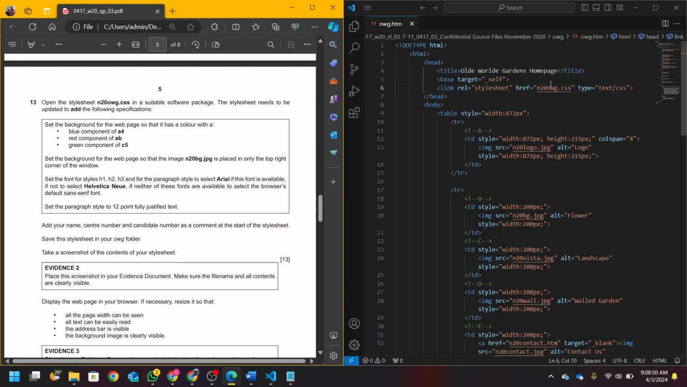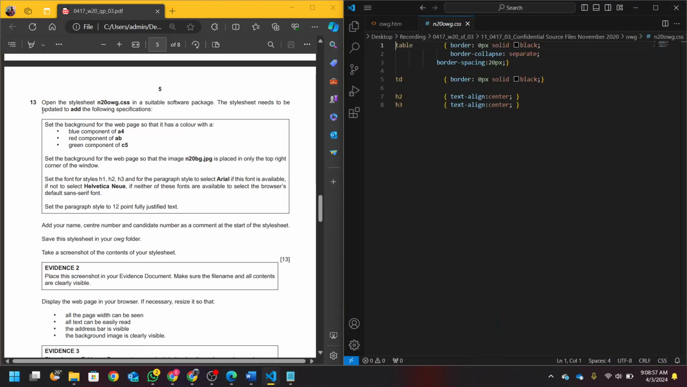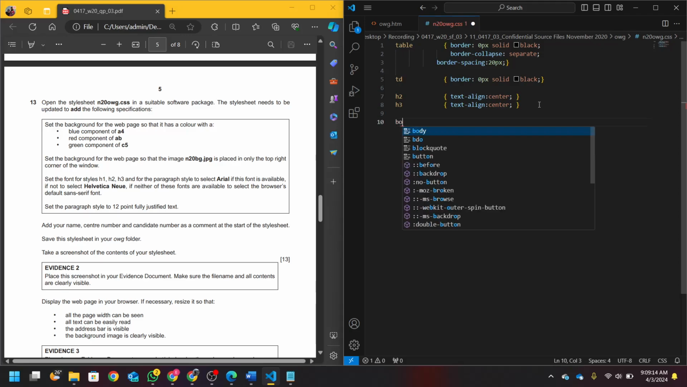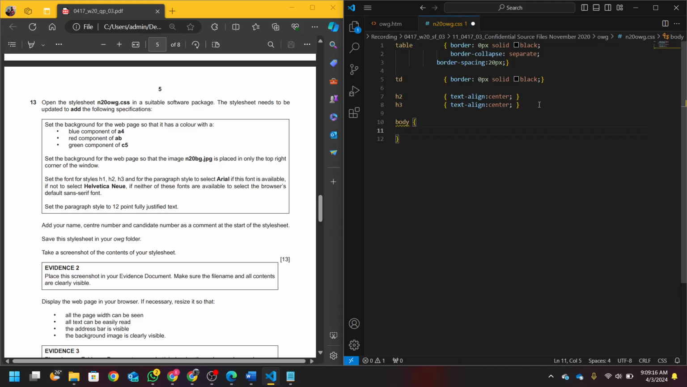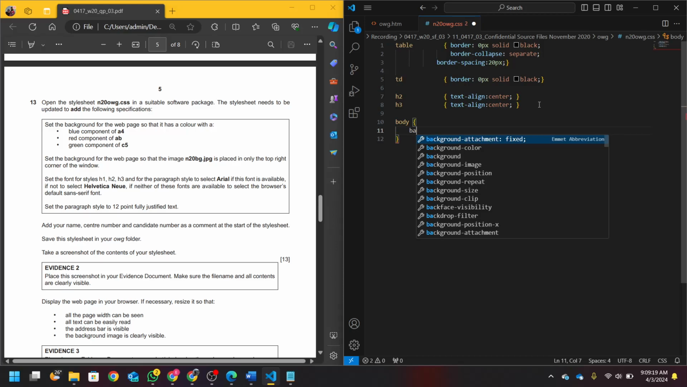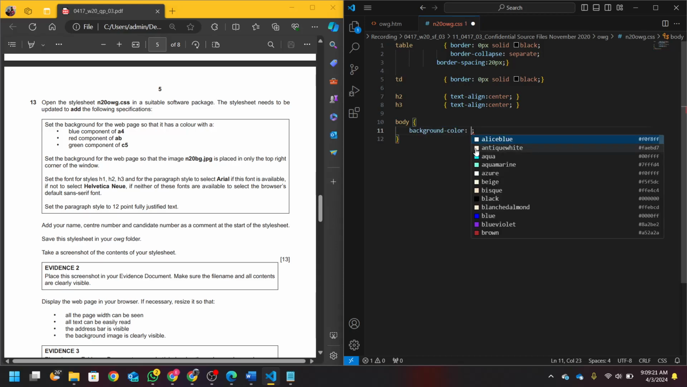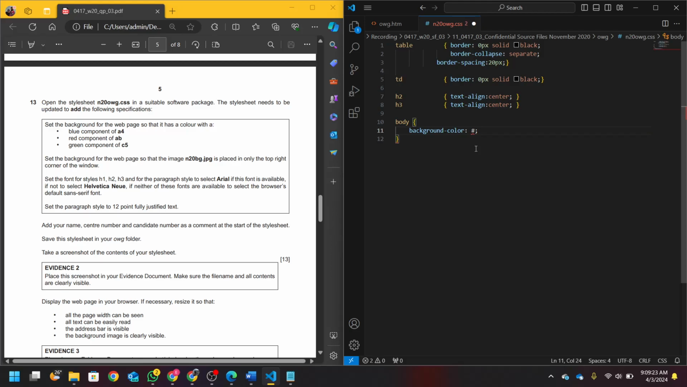Okay, now we're gonna open this file. You can press Ctrl and click at the file name, or you can just Ctrl O and then open the file also can. So we already opened. So style sheet needs to be updated to add the following. Number 1, background of the image should have this color. To have background color, background image, anything background, it has to be in body. Okay, so you just type background color, you have this already. Question already say must be in hexadecimal.